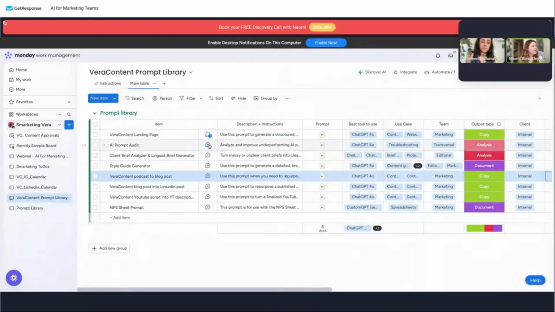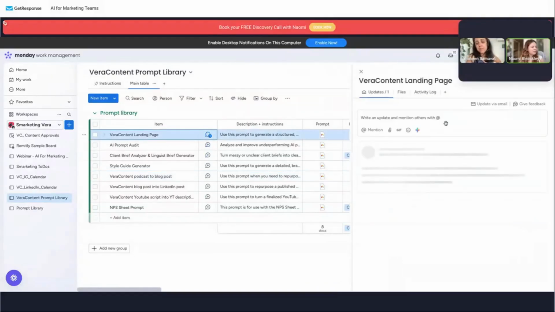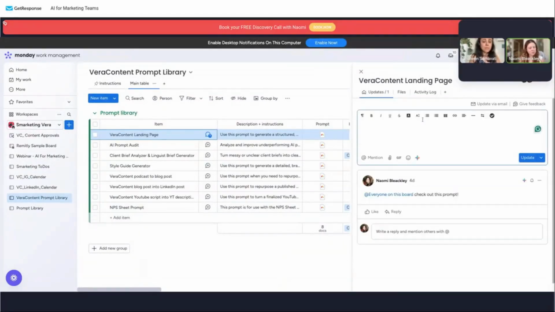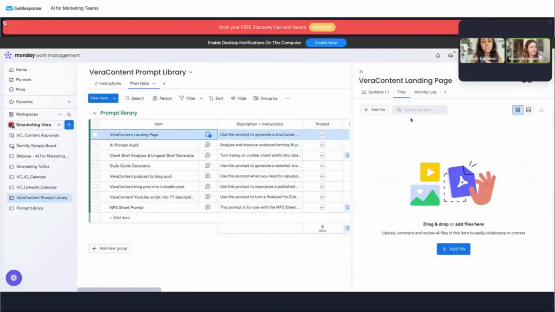Here, you can see that we have these little comment boxes. If you click on this, it's basically like a little discussion board for each prompt. So, here I just wrote an example. Hey, everyone on the board, check out this prompt. But you could use this to give feedback on prompts as well. If a prompt didn't work for you, or even if a prompt was amazing and you really want to sing its praises, you could write a little comment here so that everyone using the board knows. You can also add files here. So you could even add a file to show what your output was for a specific prompt. So this is a really useful feature as well.